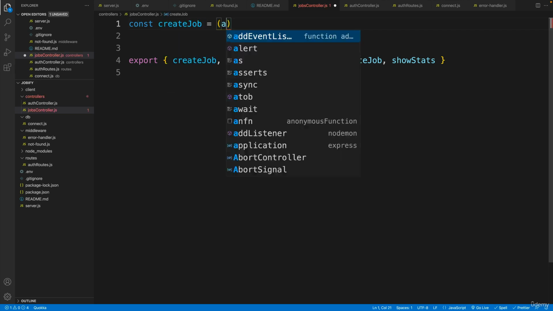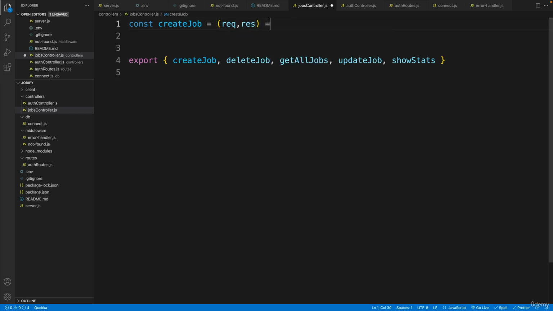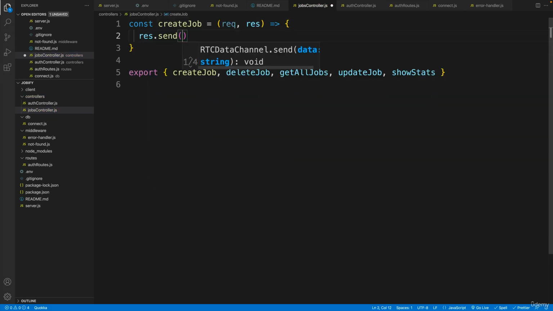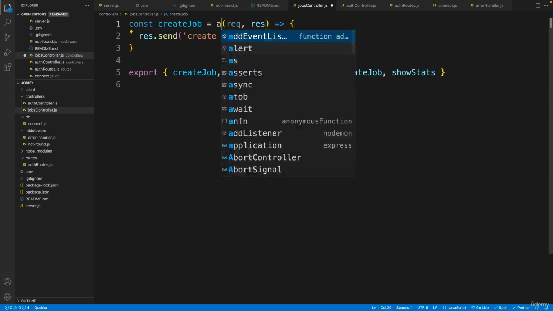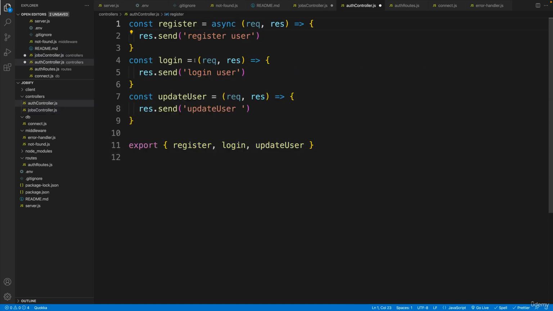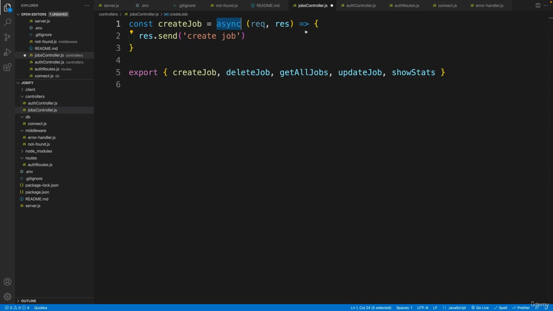That's my function. We're going to go here with req and res. And then I just want to go with res.send, and let's go with the name of the function. So create a job. Now, before we copy and paste, you know what? There's actually one thing missing. These all are going to be async. So before I forget that, back in the auth controller, we want to do the same thing. Again, all of these are going to be async because we'll be communicating with our database. So make sure you do that as well.